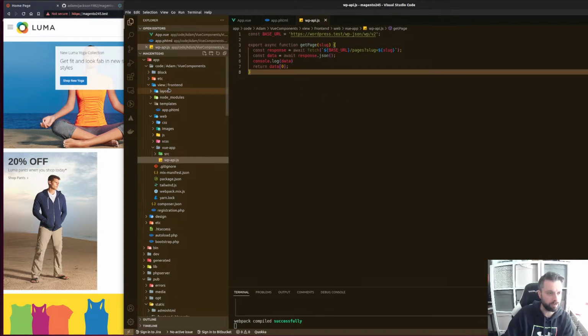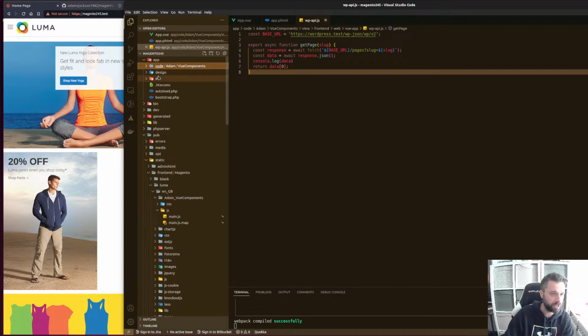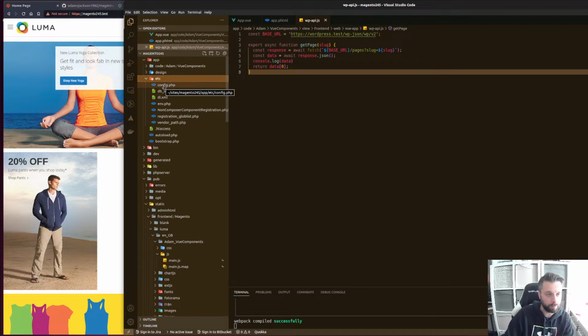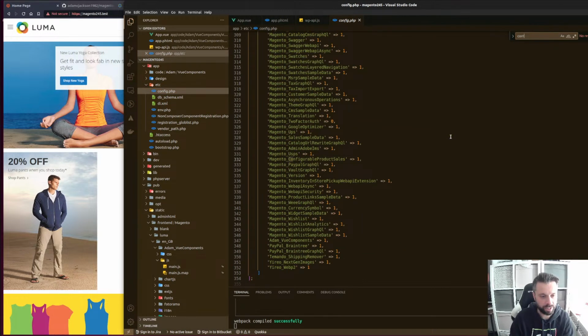Right, so them CORS errors are going to do my head in. So what I'm going to do is, just for the purposes of this, and this is something that you can do locally, if you want, is I'm going to switch off Magento CORS. Obviously, don't do this in your live environment.